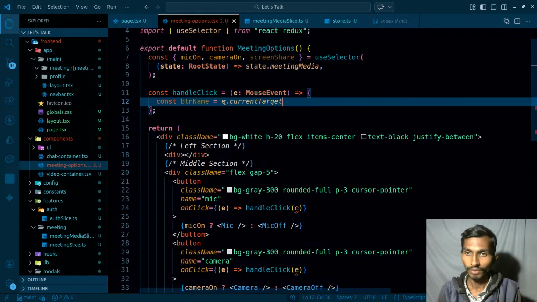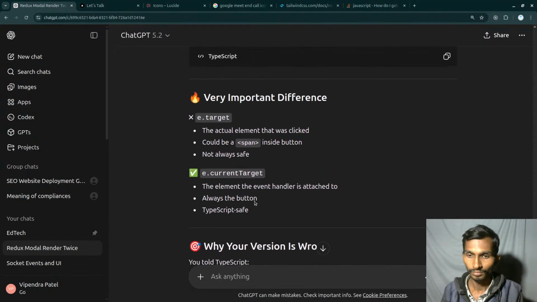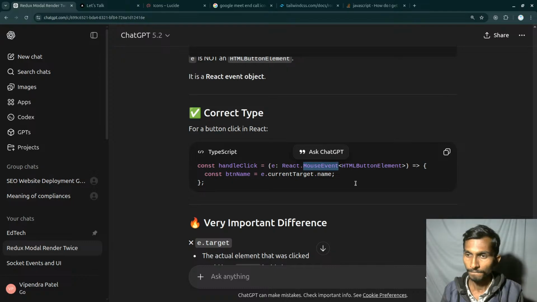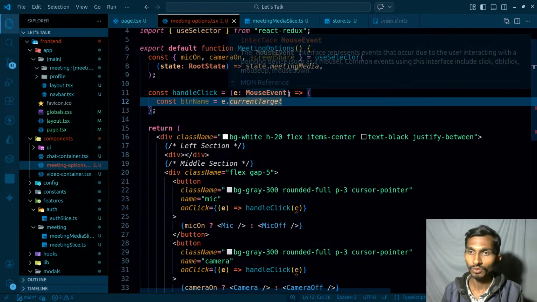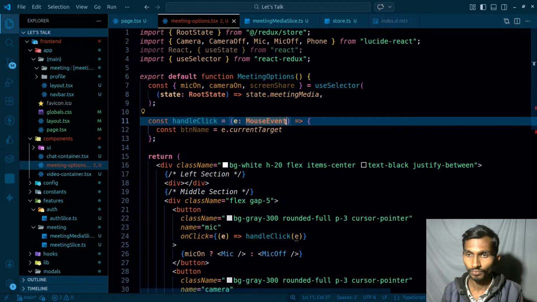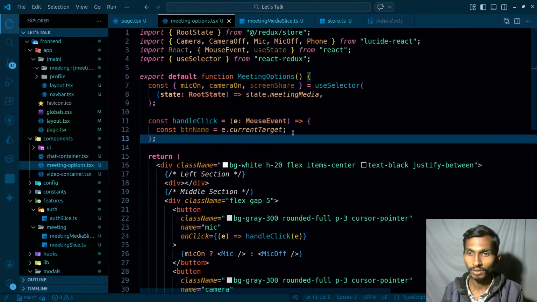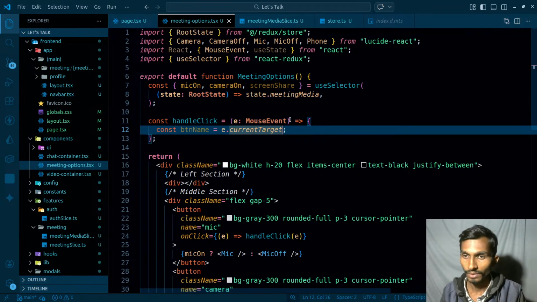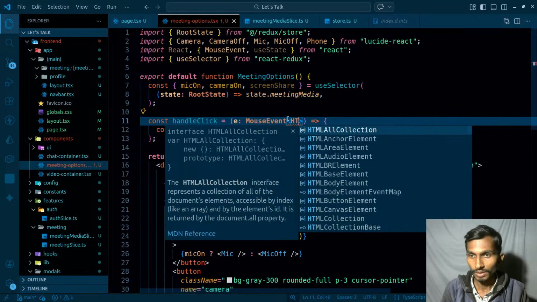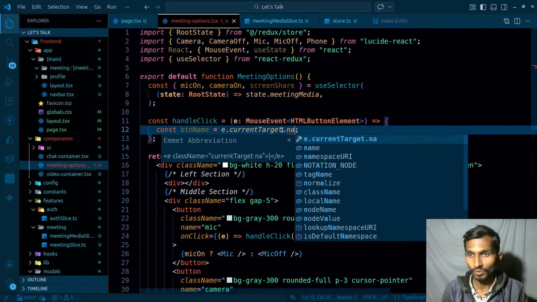Current target will be giving the value of the current target, and MouseEvent HTMLButtonElement, event.currentTarget.name. And it is just simply saying that mouse event is not generic. Am I importing it from somewhere? Not getting imported. Okay. MouseEvent needs to be imported from React. Now it should be fine. I can even give it the type, that's gonna be HTMLButtonElement, just like this. And event.target.name. Using this, I can just simply get the name.